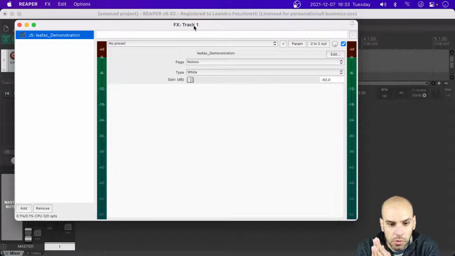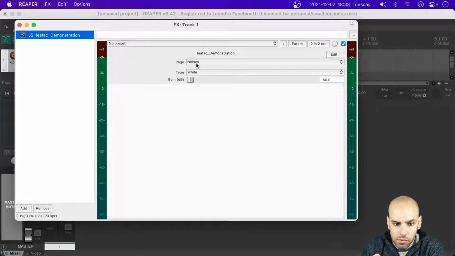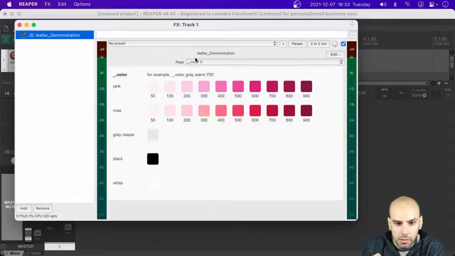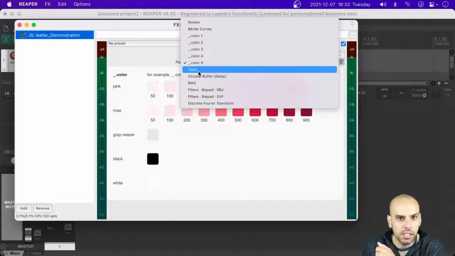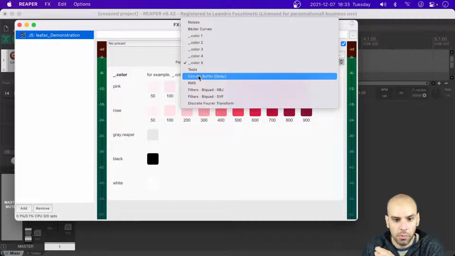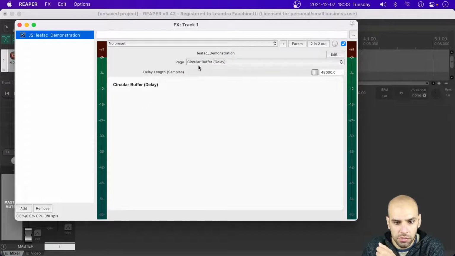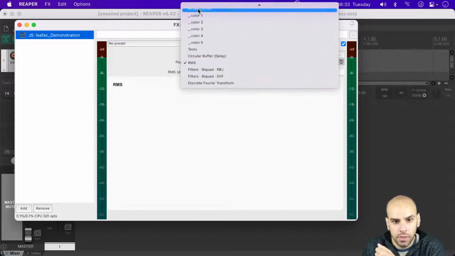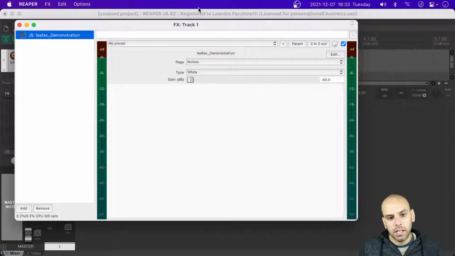It comes with a design system with a bunch of colors, and it comes with some things that you would do in audio processing, like having a circular buffer and calculating RMS. Also, it comes with noise generators. We have white noise, we have brown noise, and we have pink noise.